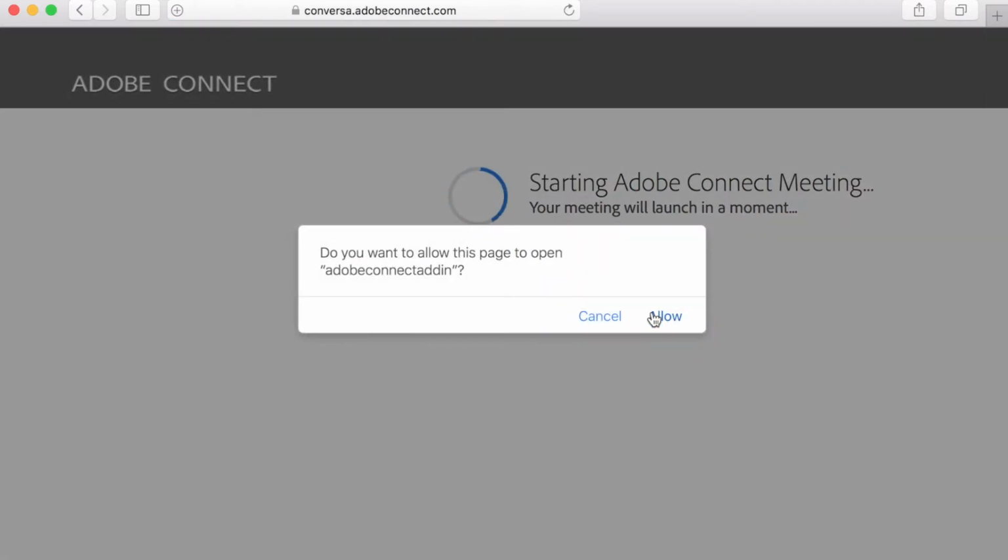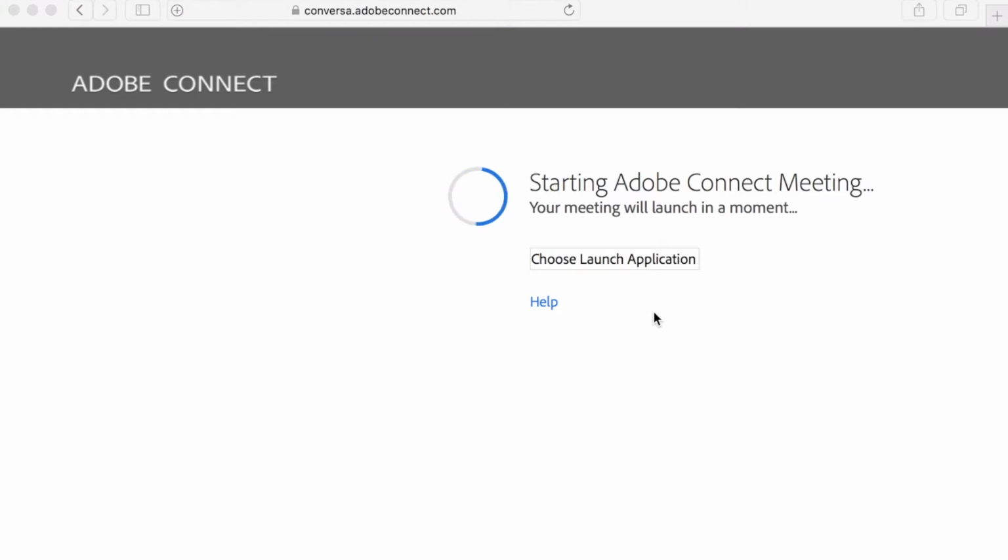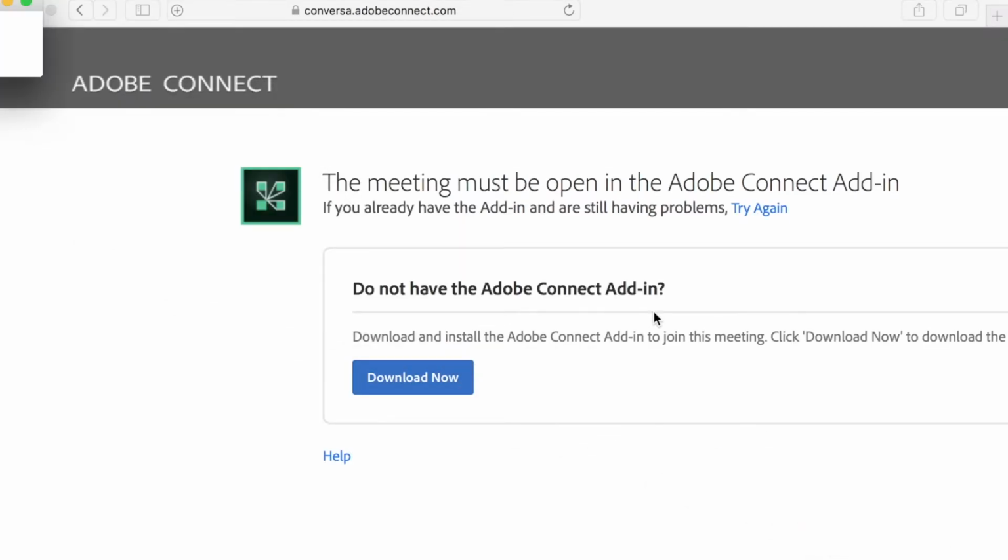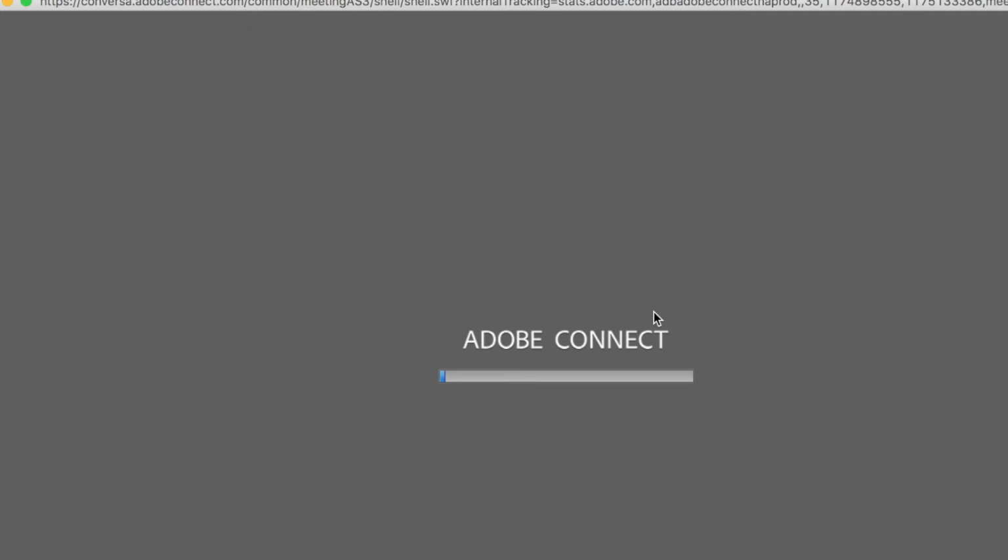Now click on Allow. Now, at this point, it is downloading the application, and it will automatically install and run Adobe Connect Add-In. So this is a process that happens smoothly. Then, once the add-in is installed, when you log into the Conversa meeting room or your actual classroom, for instance, it will automatically launch the Adobe Connect Add-In.